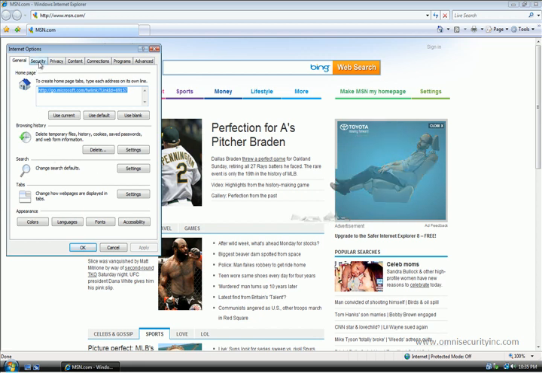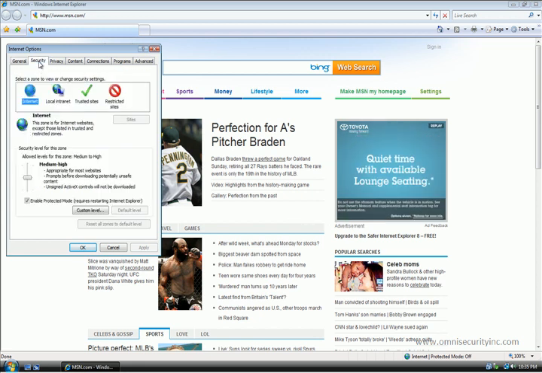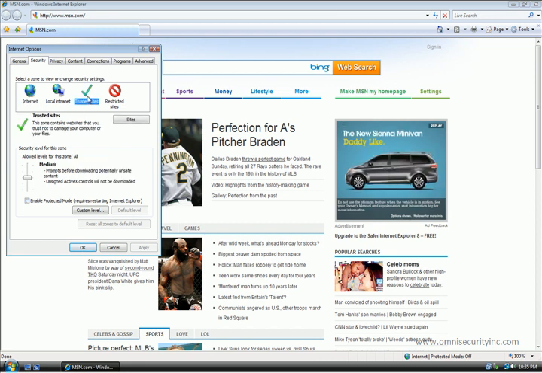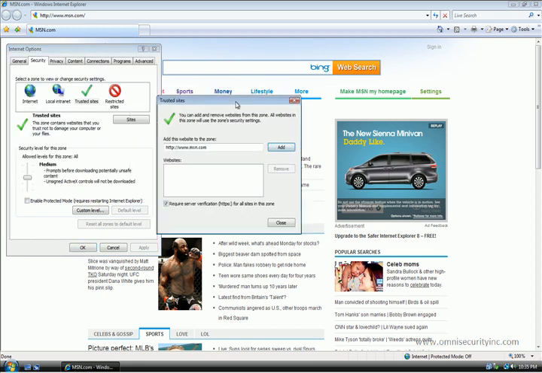and then click the Security tab and click Trusted Sites and then the Sites button, because what we are going to want to do is add our Geovision webcam server to our list of trusted sites.